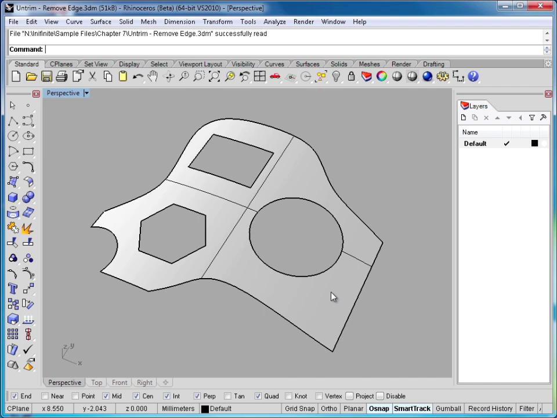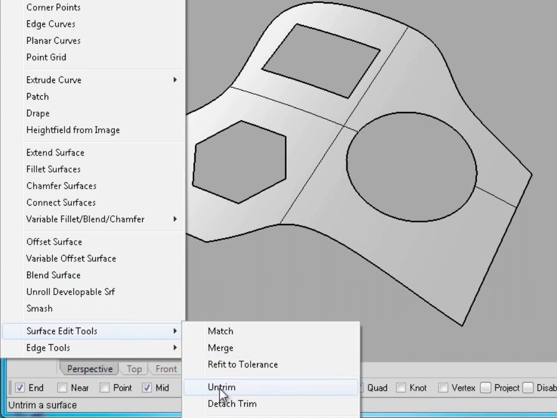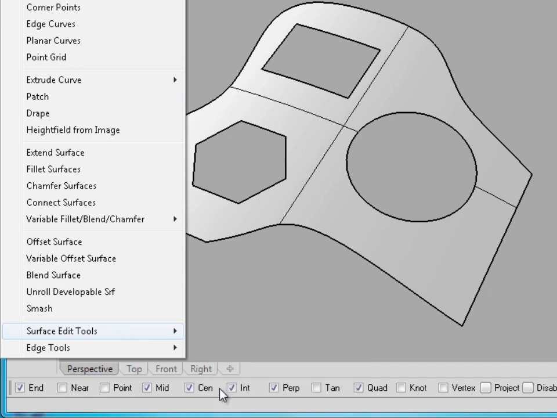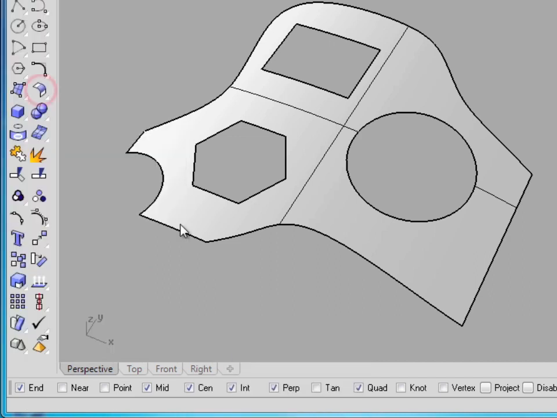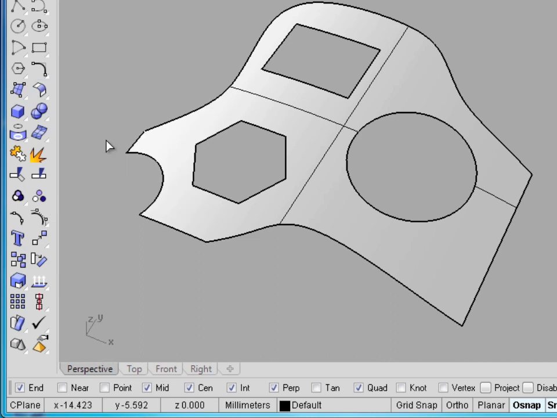So the untrim command lets you get rid of any of your previous splits and go ahead and add new splits into a surface. The untrim command is available in two locations. It's under the Surface menu, under Surface Edit Tools, and then Untrim. Or if you prefer to work on the toolbar, it's under the Surface menu, and it's this icon right here. So we'll click on that, and you can see it's asking us for an edge to untrim.